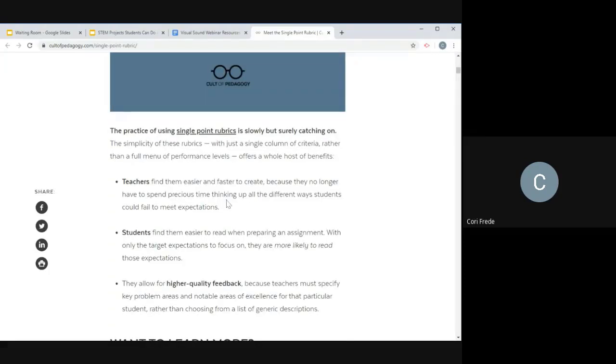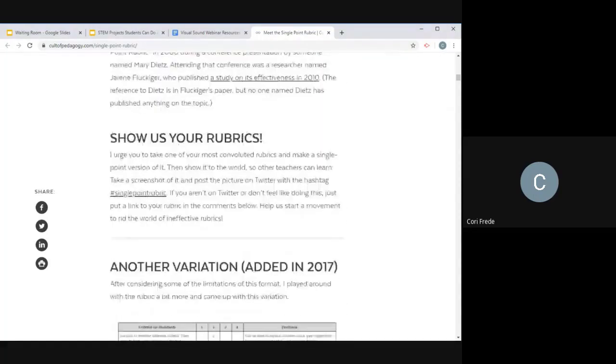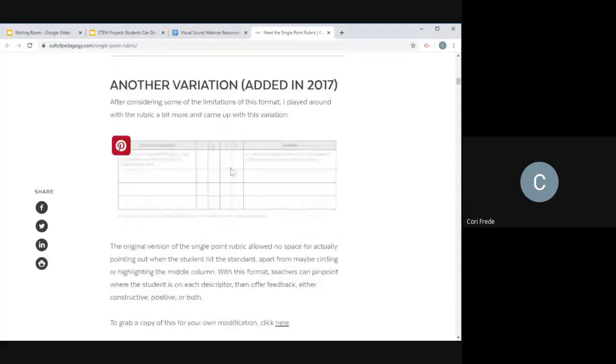So again, this is the 1-step single point rubric. There are also some times where you do need to give them those points because you need to have that differentiation.